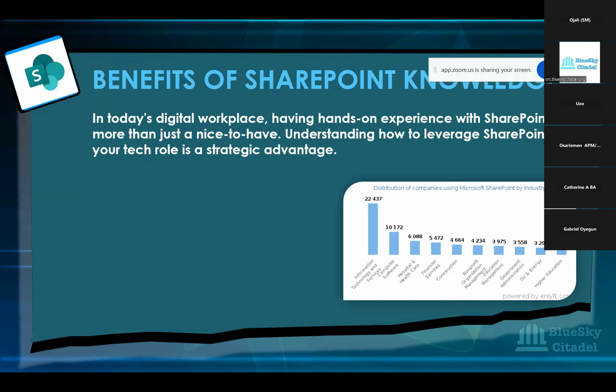Okay, so some of the benefits of having SharePoint knowledge, I talked about it initially, right? When you have SharePoint on your CV, it adds to your marketability. It makes you more desirable, right? One of the things I talked about when I was interviewing for my role is the fact that I have SharePoint knowledge. They questioned me about it, I was able to talk knowledgeably about it, and obviously, I got the role.